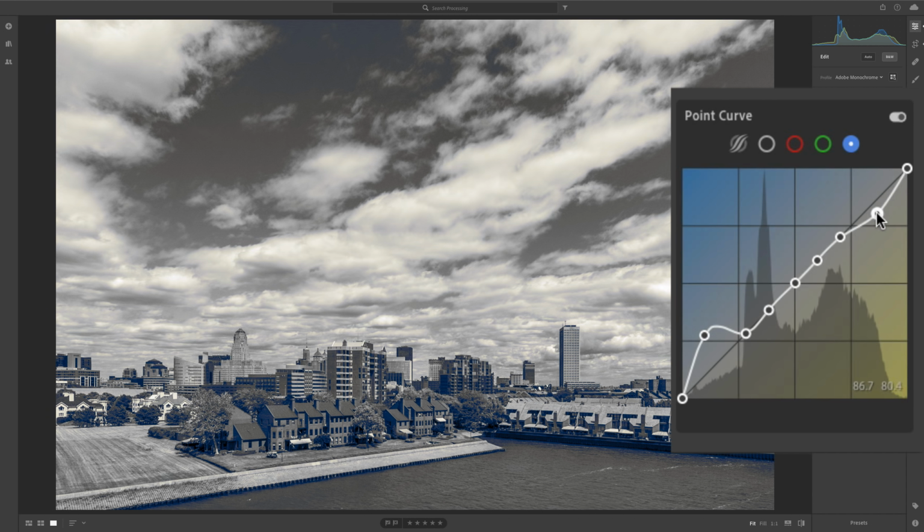So you could see that's giving it this old-time film look, maybe even a cross-processing look. There's before and after. That's what a lot of photographers often use the color channels in the point curve for, to give their image either a cross-process look or an old-time film look. So I'm going to reset that. Again, I'm going to hold the Alt or Option key and click on Reset Curves.